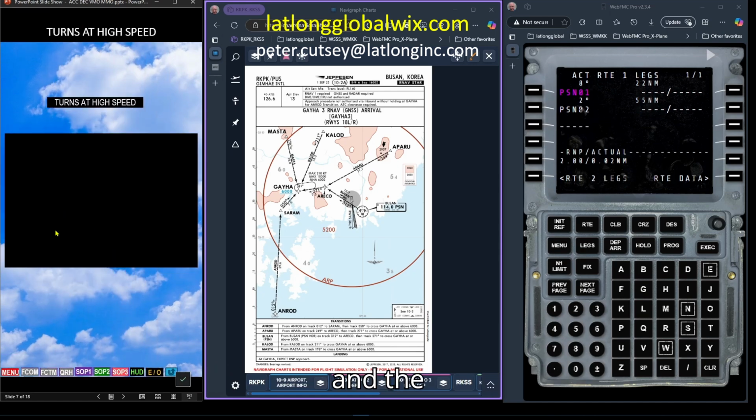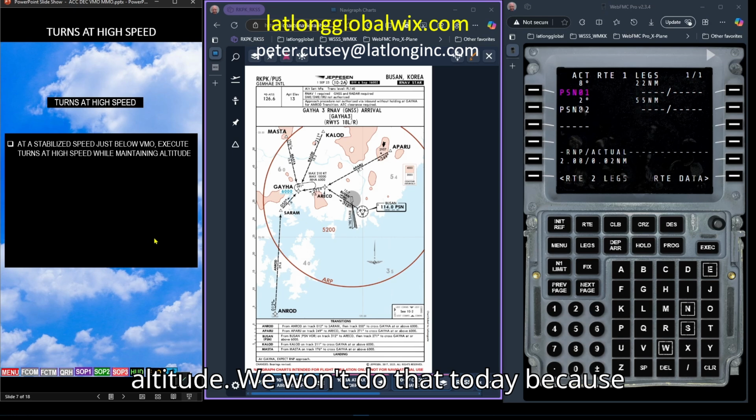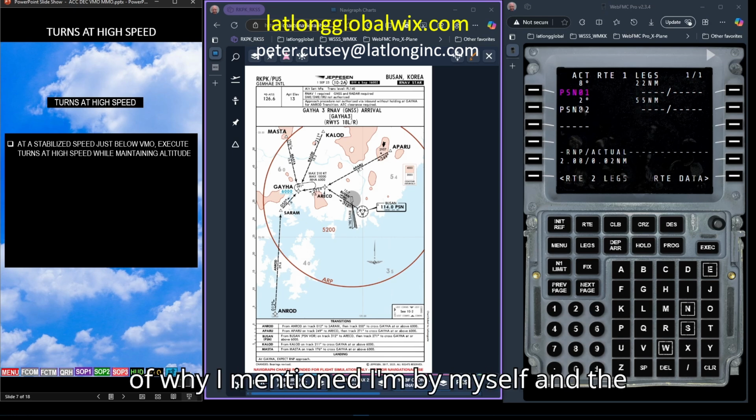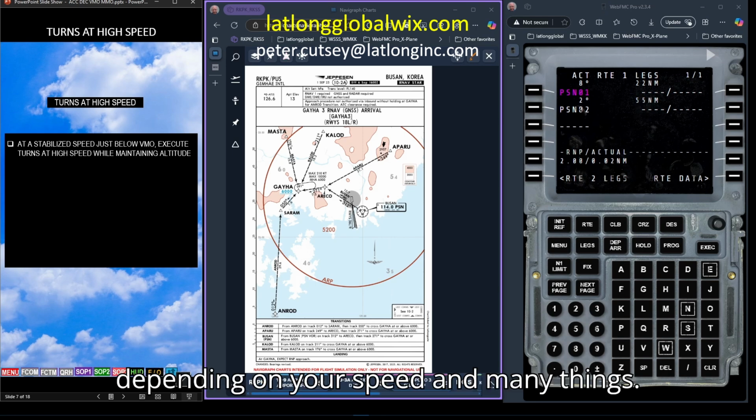And at a stabilized speed just below VMO, your instructor will have you manually fly, maintaining altitude. We won't do that today because of why I mentioned, I'm by myself and the autopilot is in use. So the aircraft is very sensitive. If you're turning, and you know that in any turn in any airplane, you're going to have to use a slight amount of back pressure as you increase bank, depending on your speed and many things.